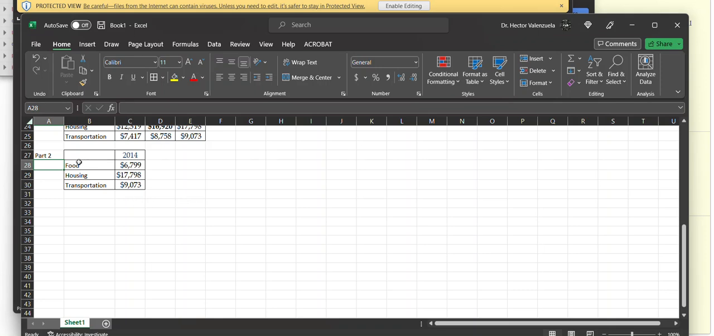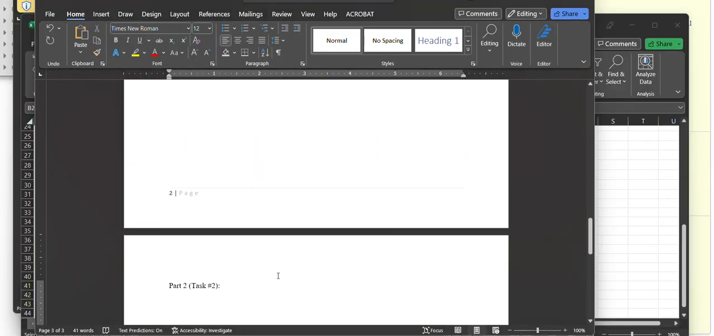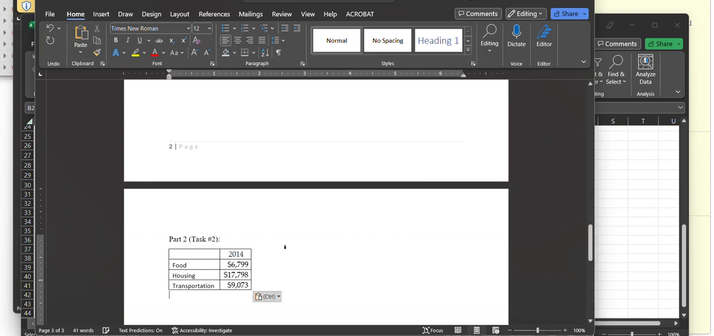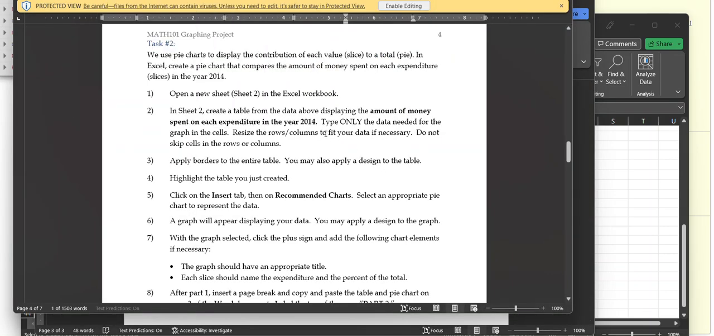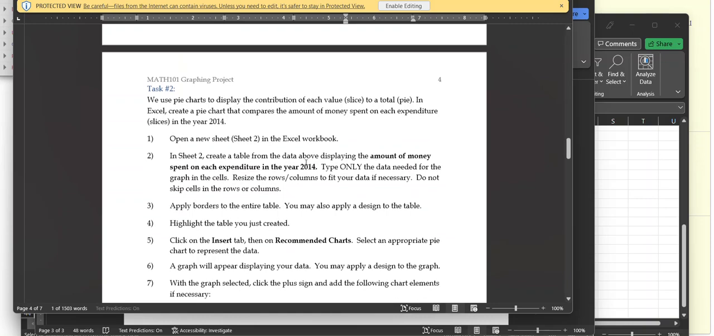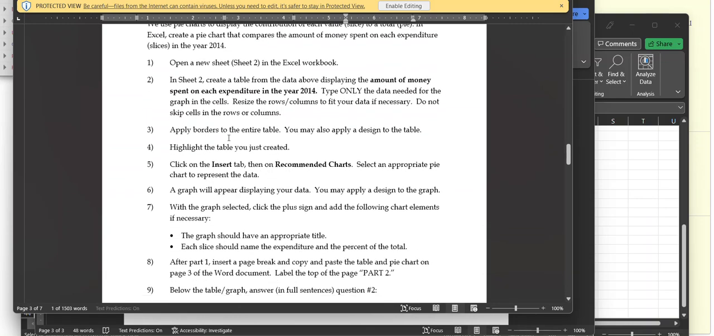Okay, so the first thing you're going to do is highlight this, hit copy, go back to your Word document, paste in your new chart, just 2014. Let's go back to the directions, and we need to include a pie chart. Okay.